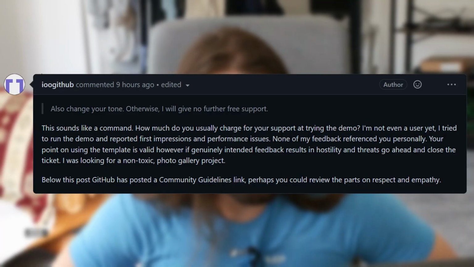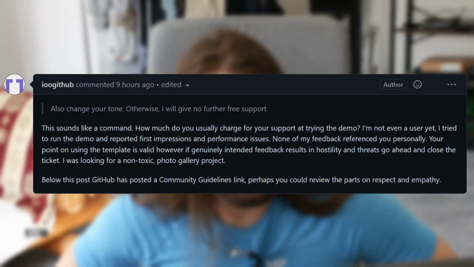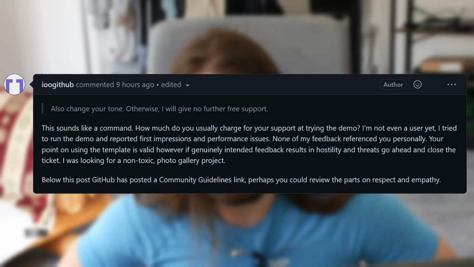Below this post, GitHub has posted a community guidelines link. Perhaps you could review the parts on respect and empathy. Again, respect and empathy is based on respect and empathy. You didn't empathize at all with the maintainer who maintains the project and says, and you basically wrote 3 times, why did you program this bug? No, shut up, man.